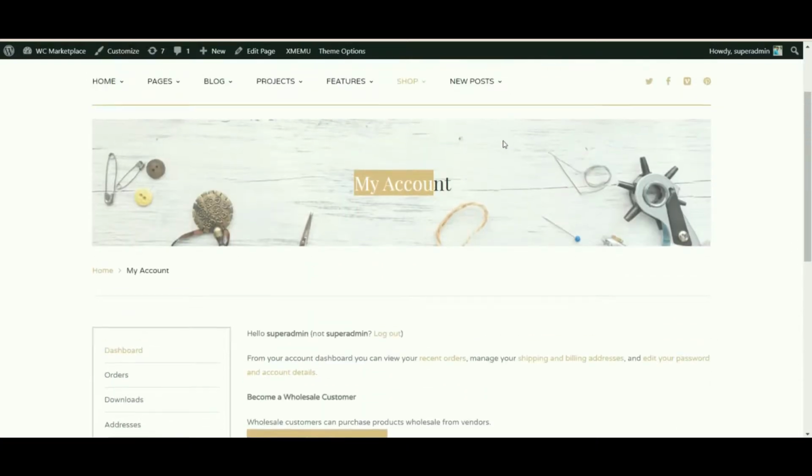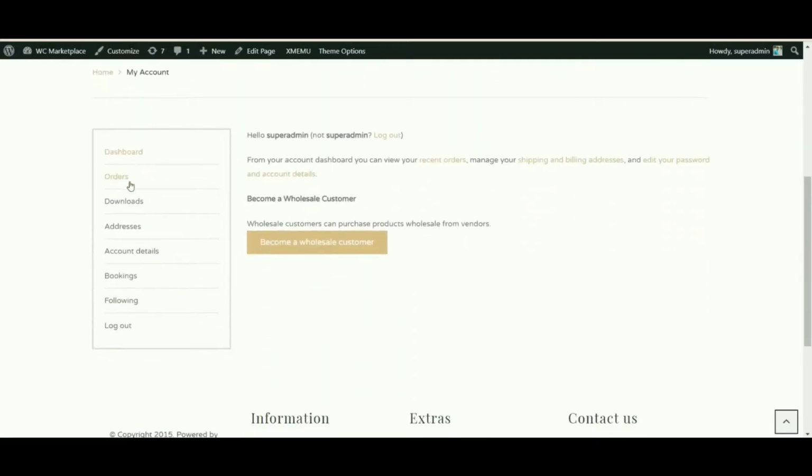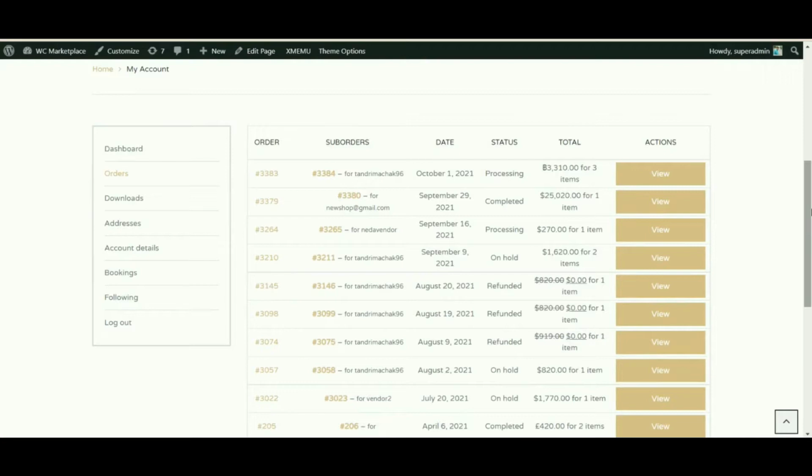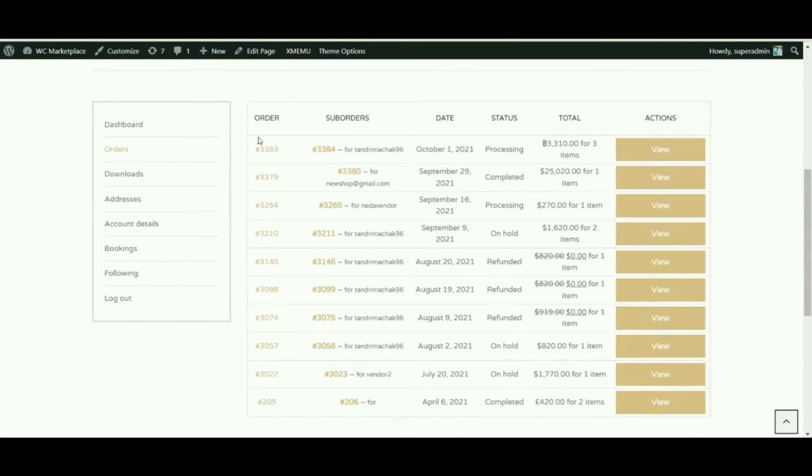Here I am on my account page of my customer account. From here, I shall be navigating to the Orders tab present here. The order page has loaded and you can see the customers have an order log as well. In this order log, I can view my past orders.